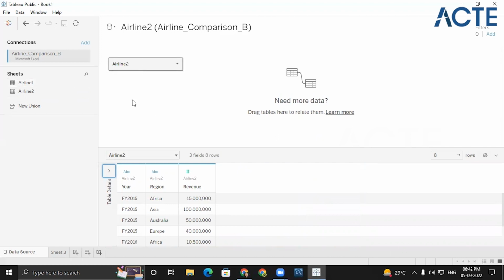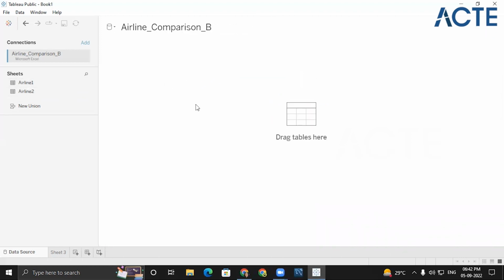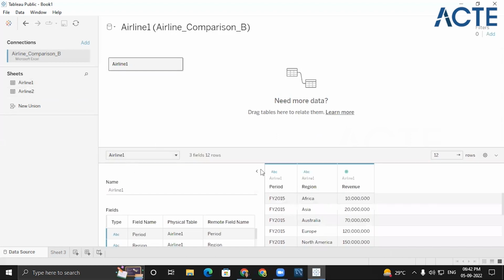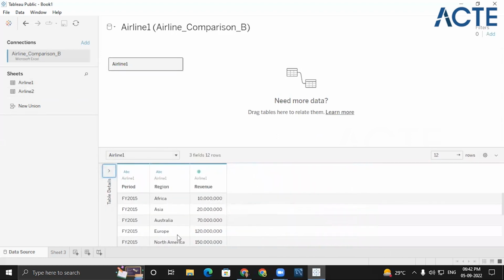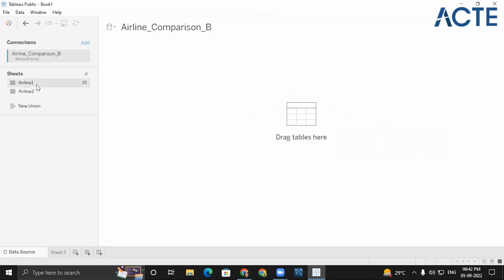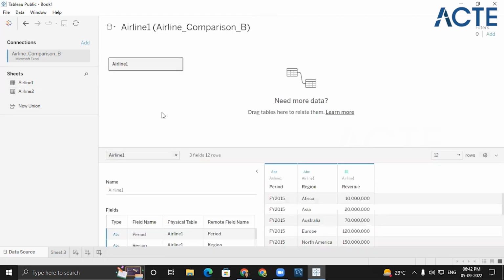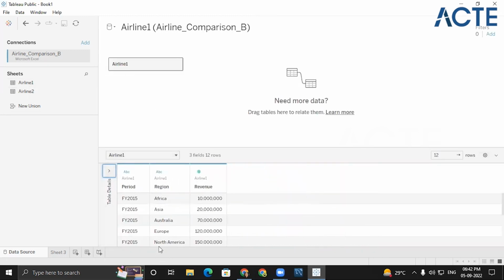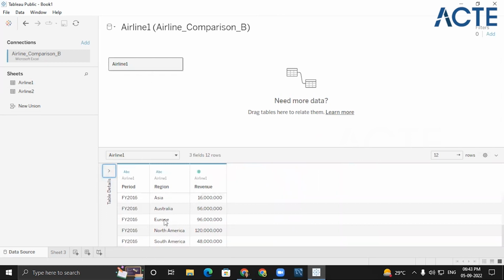In airline two, I have year, region, and revenue, and in airline one, I have period, region, and revenue. The column names are different, so I cannot use union. Union is out of the box now. I have only one option remaining: I can join it using relationships, or maybe left join, right join, or however many types of join we have. I can join these two sheets together using join.